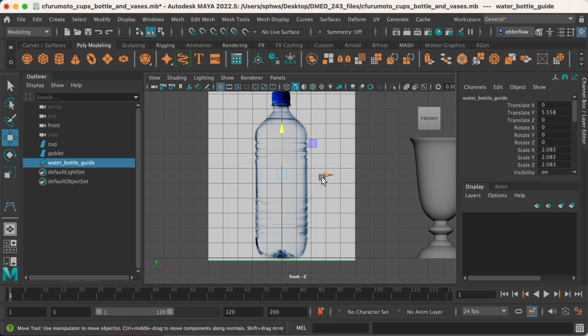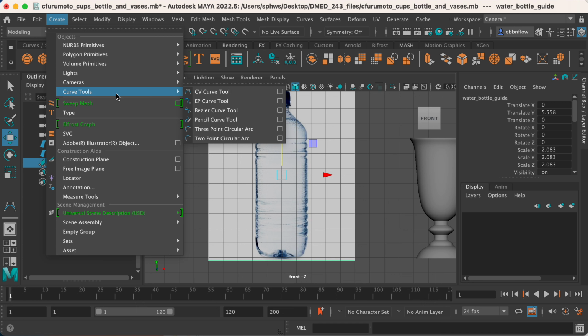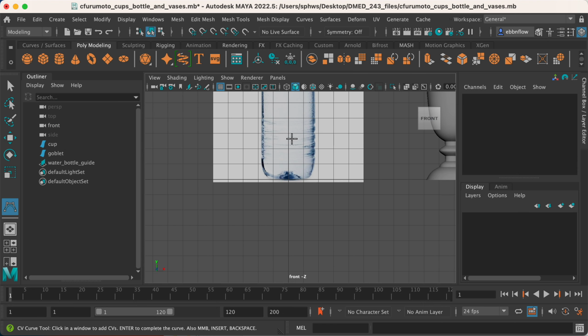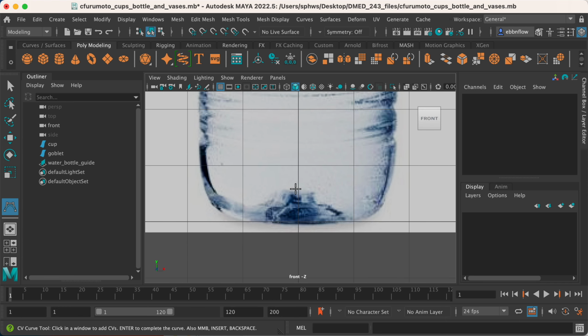Once you've dropped in your image plane and named it, we jump right into our CV curve tool. So go to Create, Curve Tools, CV Curve Tool. We're going to start at the origin. This time we're not going to start at the direct bottom, because you'll notice right over here there's a little bit of an indentation at the bottom of the bottle. So this is actually going to be our starting point.